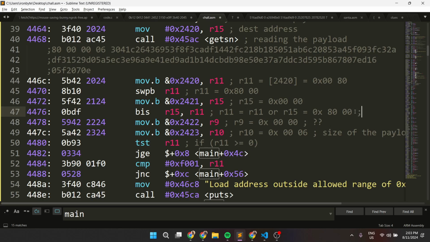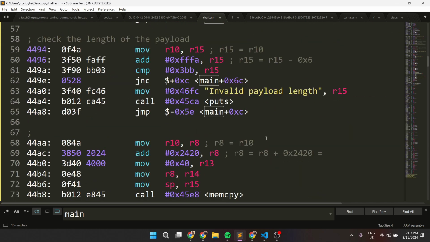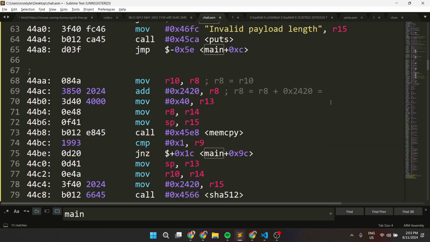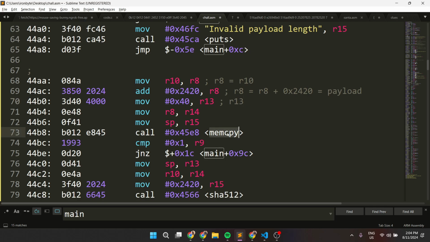And register 10 is the loading address where we will be loading the payload. Yes, so register 8 now will be pointing to the payload. Yes, so now register 13. So we have a call to the memory copy, so it's supposed to be the size. So we will be copying the payload to the stack pointer.